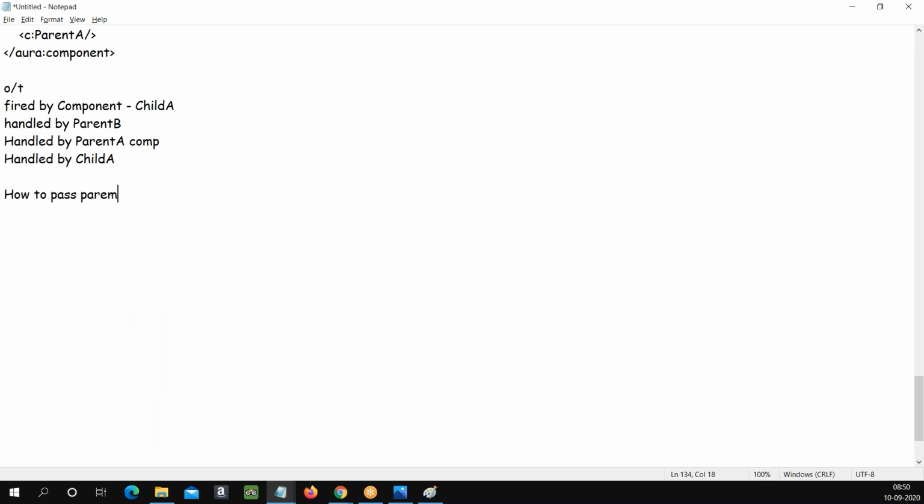How to pass parameters? We are just communicating, right? But what we communicate, we just fire and handle. But can you pass data? Yes, you can pass parameters while firing and handling, right? To pass a parameter, first you should have an attribute in your component, in your event.